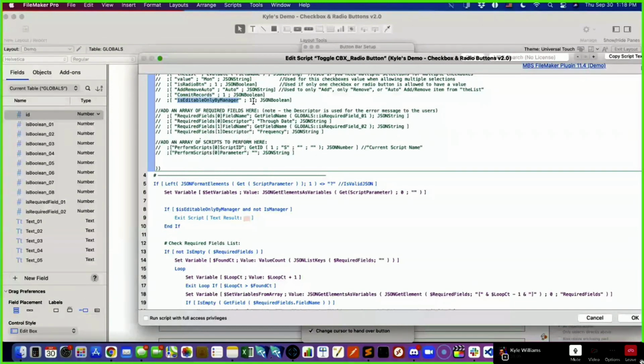So another custom function I have here is editable only by manager. I have a custom function called isManager, and basically this will give you the ability to prevent anybody who's not a manager from checking the button or radio button.